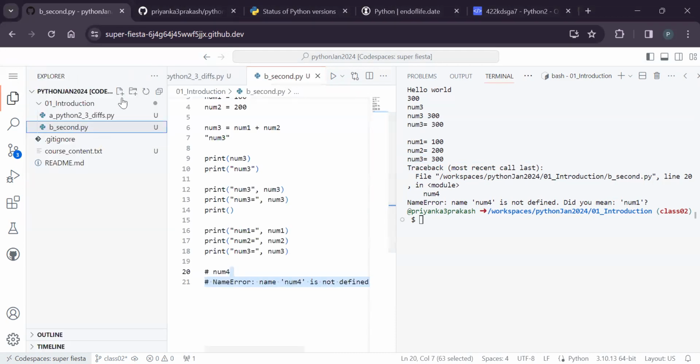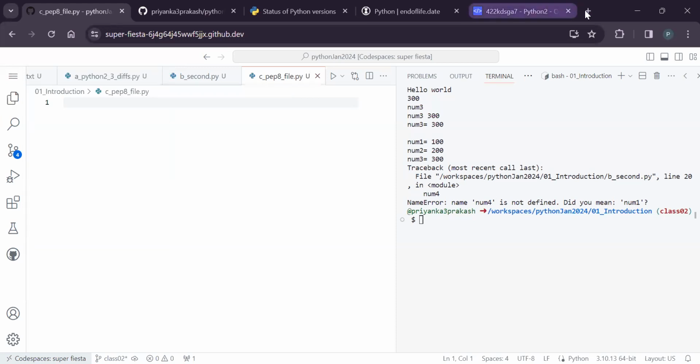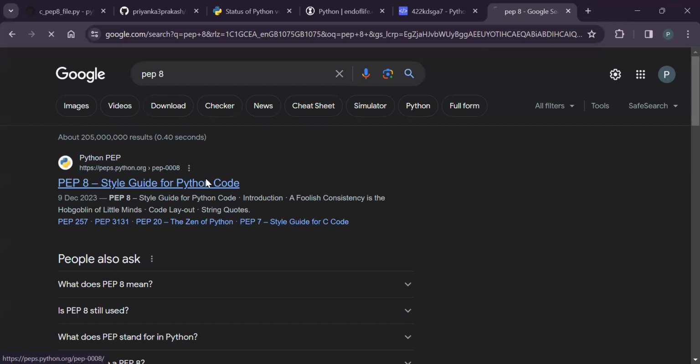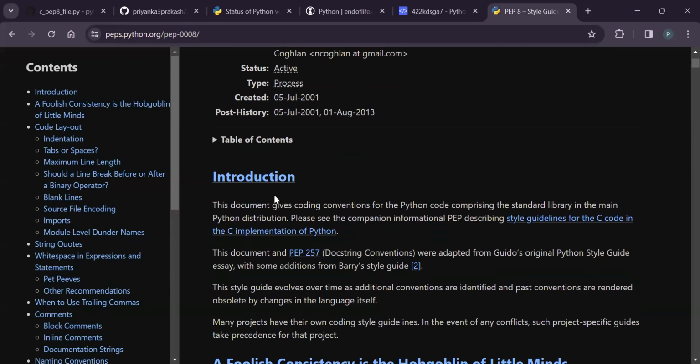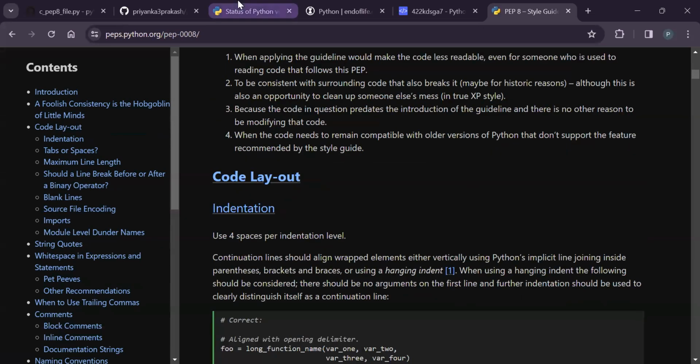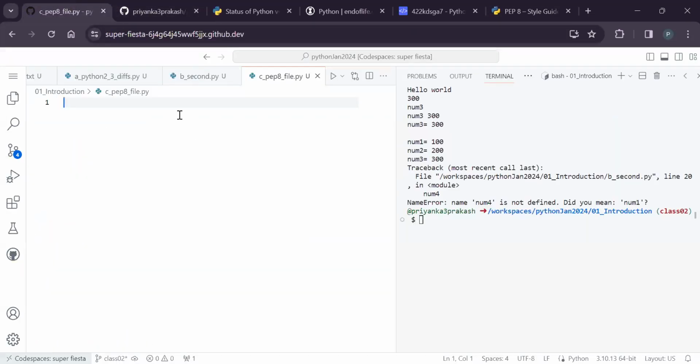So new file, C, pip 8, so file .py. What do you mean by pip8 file? You remember on the other day I told what is a pip8? Pip8 is a style guide for Python. I told you remember there are multiple things we need to follow. So there were some guidelines for the best thing, like how many spaces you need to give and all. So we'll come slowly one after the other.